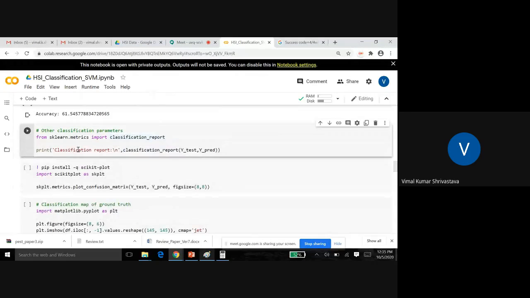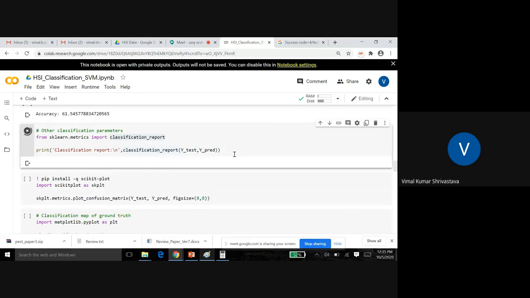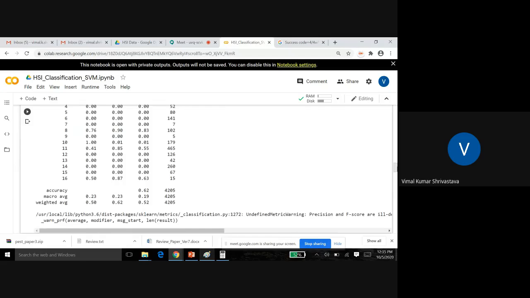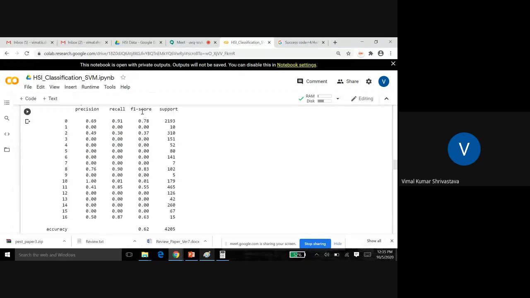So what you have to do: from sklearn.metrics import classification_report. If you just import this and implement it with the same variables y test and y predict, you will get so many other parameters. Like you can see here, the precision value for each class, the recall value for each class, the F1 score, and support. You can go through what is the meaning of it. Precision and recall are very famous parameters for classification.